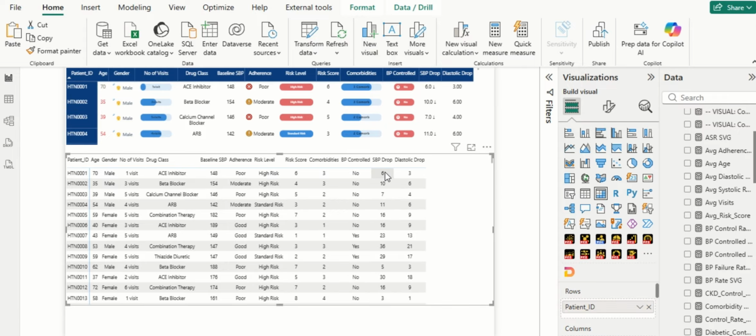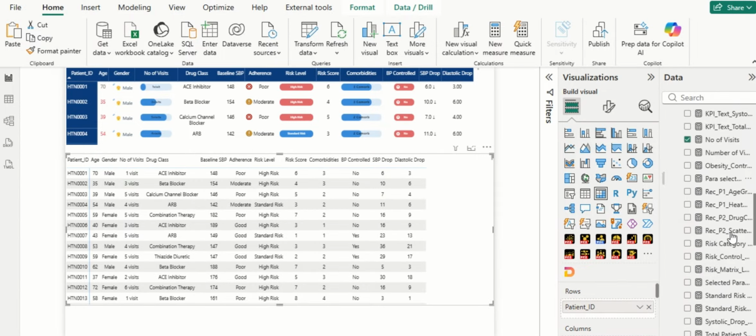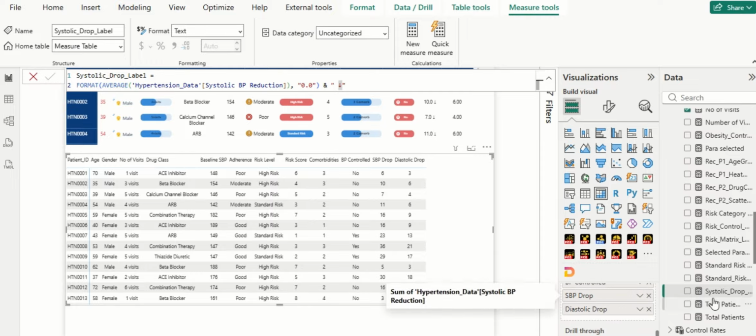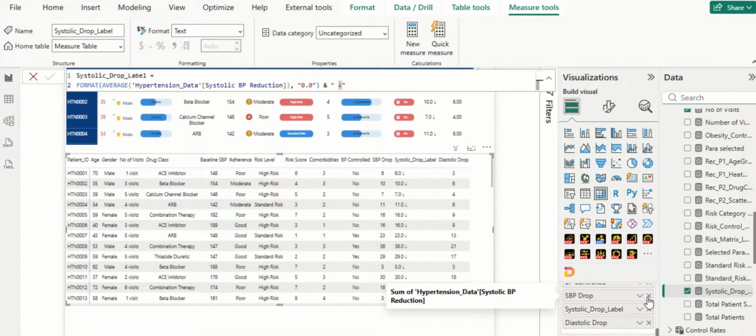Now our SBP drop, this is showing down. How did I arrive at that? I created a measure, type systolic drop label. What I'm doing is formatting our systolic drop reduction. It's a column by records. Then I give it one decimal place. Then I attach this drop. So I'm going to be using this label rather than the systolic drop I used here, just the column itself. So I'm just going to copy this and drag here and remove this.